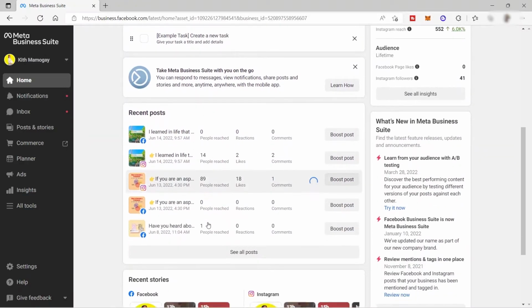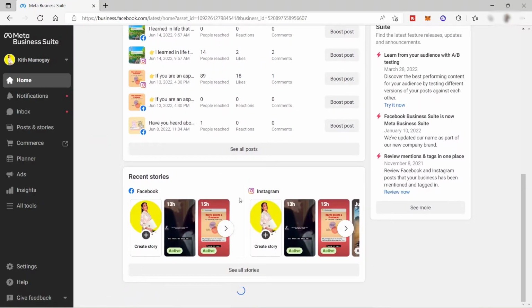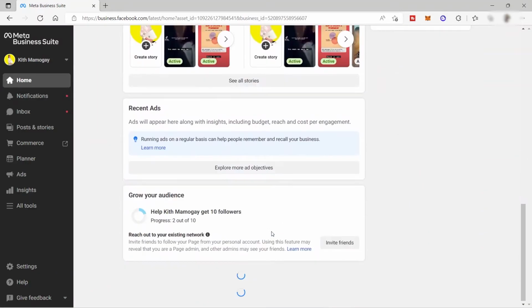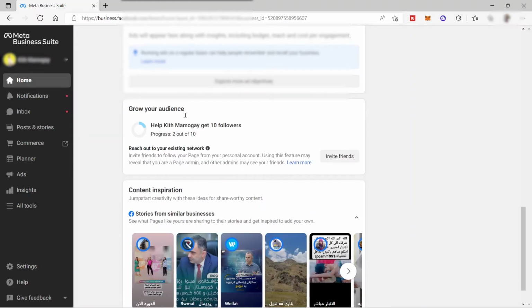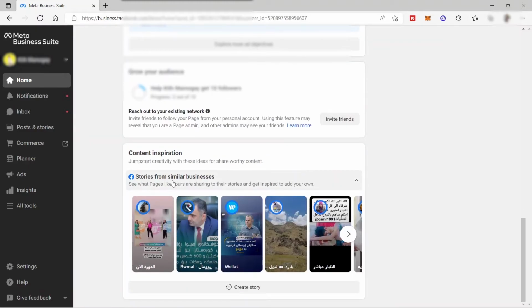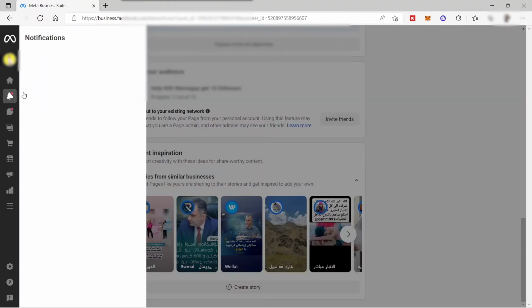And here you can also check your recent posts and the performance of each of your posts. And you also have your recent stories here. And you can also check the recent ads as well if you have created ads. And grow your audience. You can invite friends and see stories from similar businesses. So you can make use of this to get an idea of what content works for your business. You can also check your notifications here.